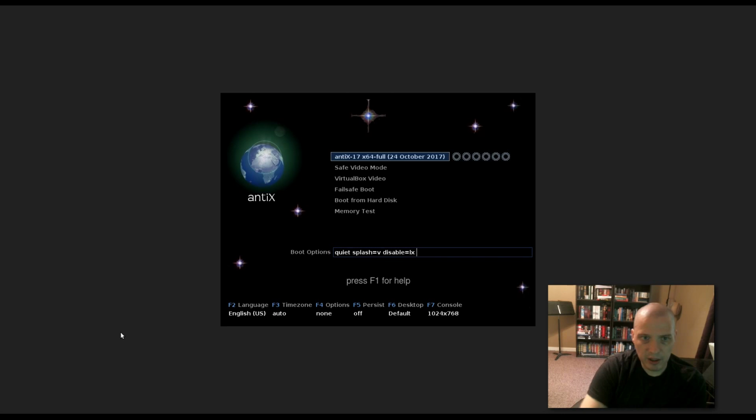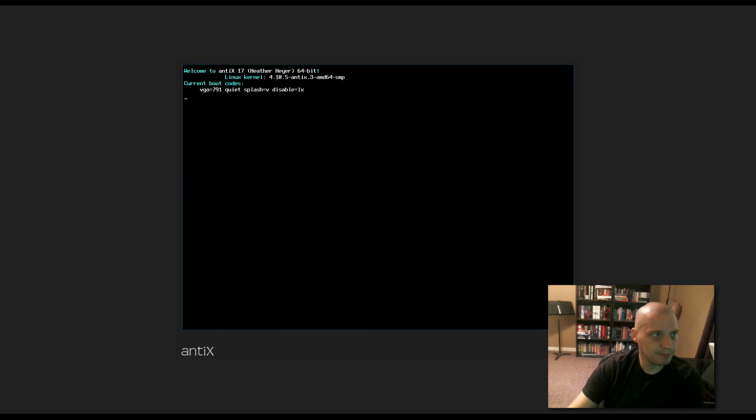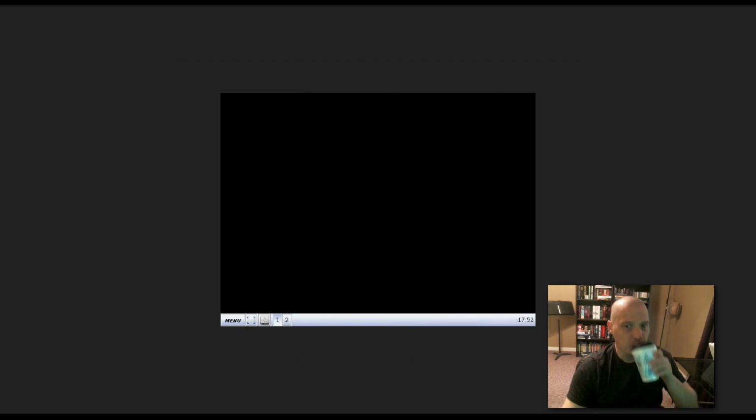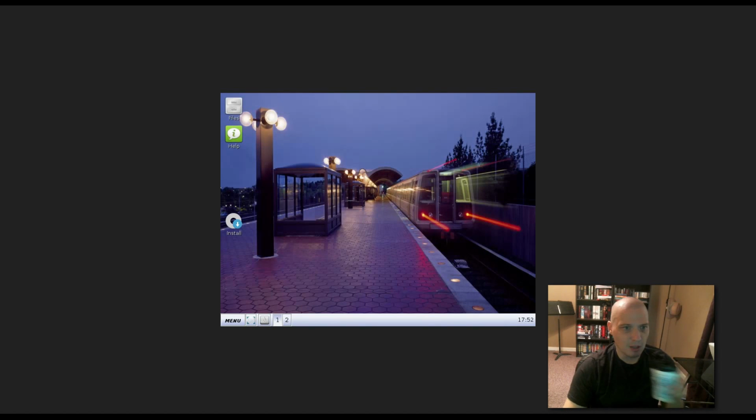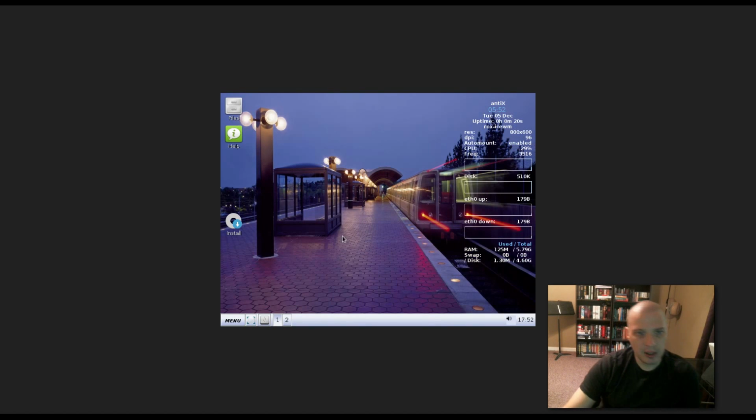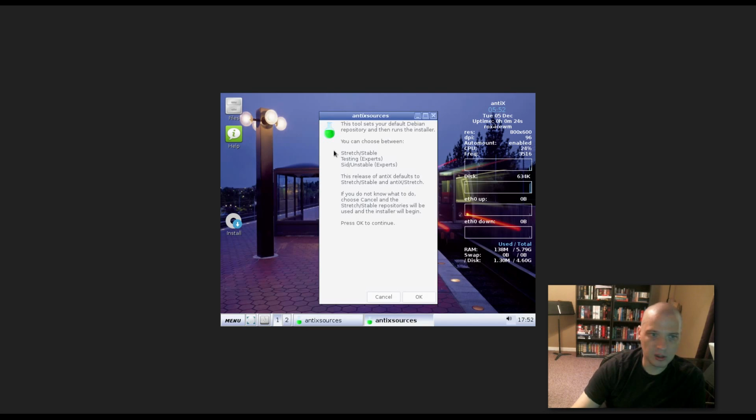Alright, so I've downloaded the ISO and I'm going to be installing AntiX inside a virtual machine today. I'm going to be installing this inside VirtualBox. So I'm going to go ahead and boot into the live environment. Looks like the live environment's loading up. Yep. And on our desktop here, we have an icon for install. So I'm going to click on that, and it should run through the installer.